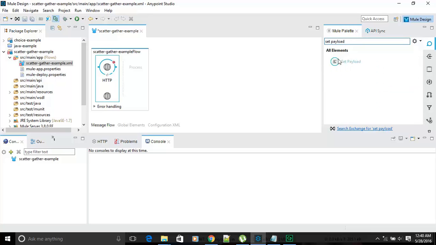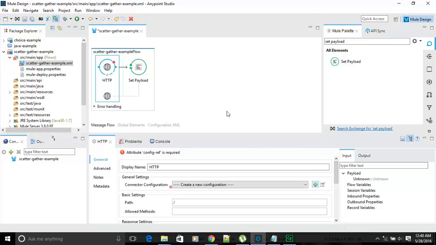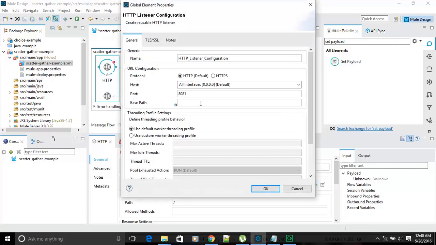And set payload component. First we'll configure the HTTP component here. So click on the add button. If you want, you can change the host and port. I will provide a scatter.